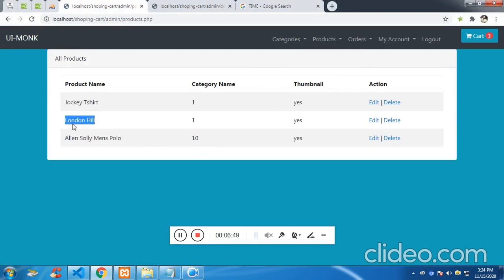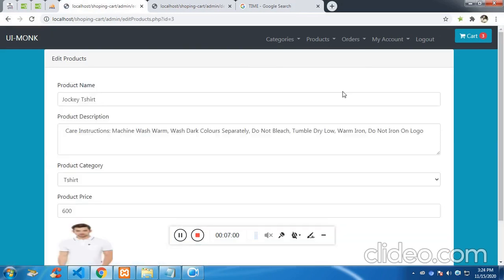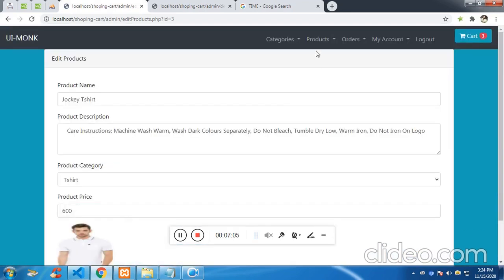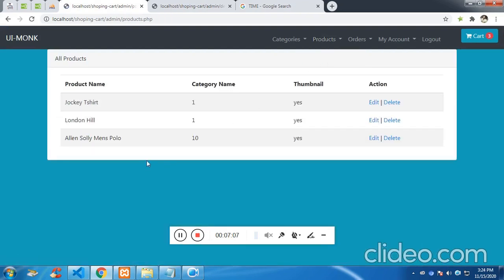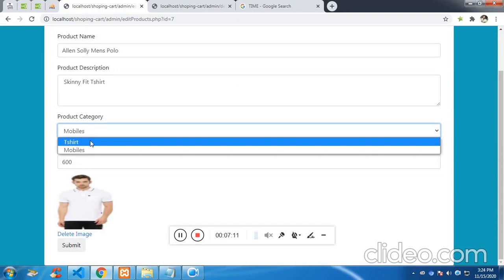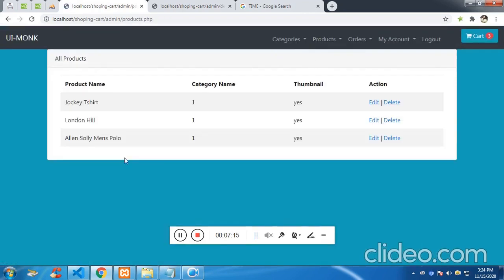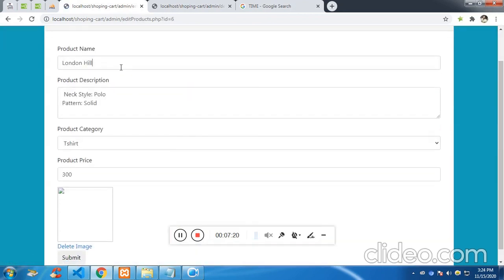Now here if I see the categories, here it is showing 10, here it is showing 1. Let me see why. Make it t-shirt. Click on submit. View. The category is 1. Now let's see here. Categories t-shirt. Click on submit. View. Yes.